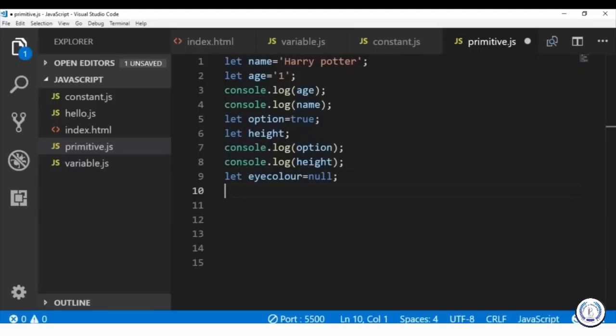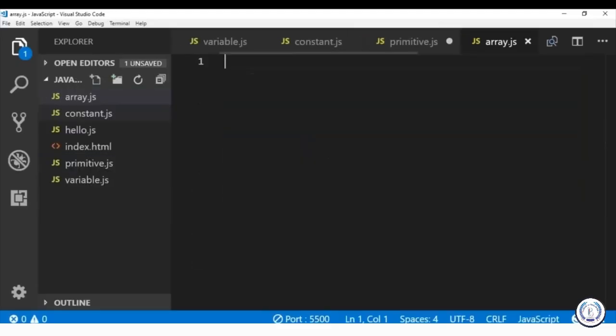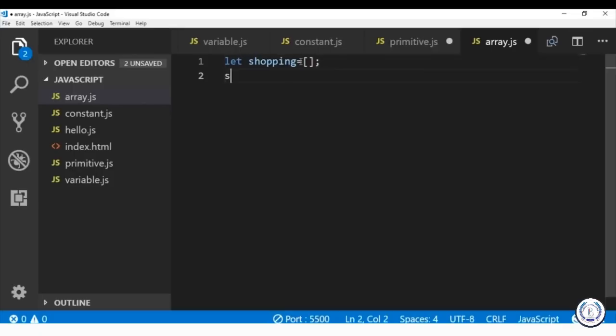So add a new file called array. I'm going to define an array called shopping. All right. Now in order to define a variable, you'll have to use the let keyword and you'll have to use these square brackets over here. This is how you define an array. Okay, now square brackets are because you have to store multiple values in an array. So an array is basically used to store multiple values in a single variable. Okay, so shopping is a variable. It has multiple values.